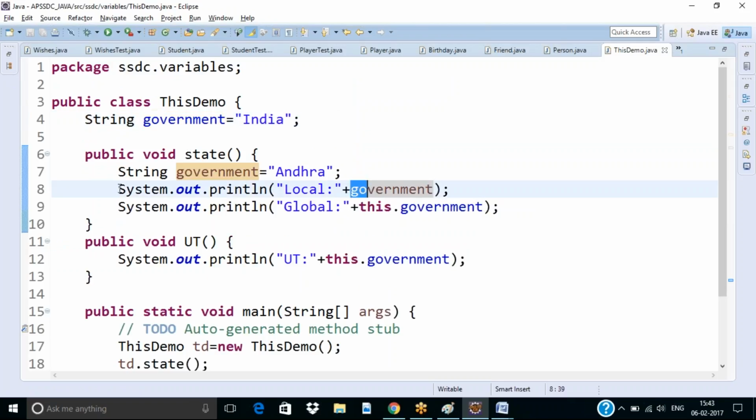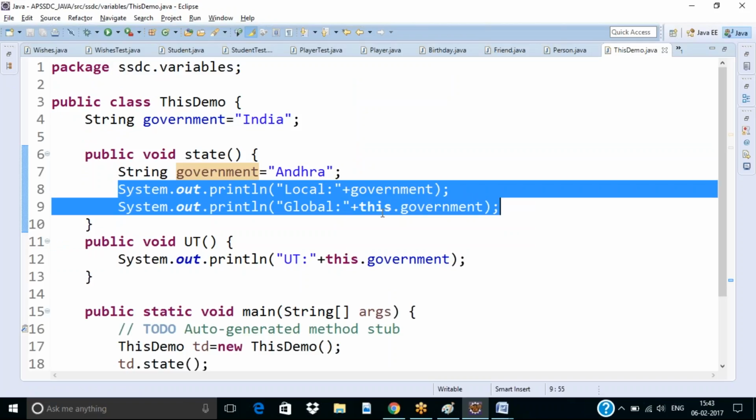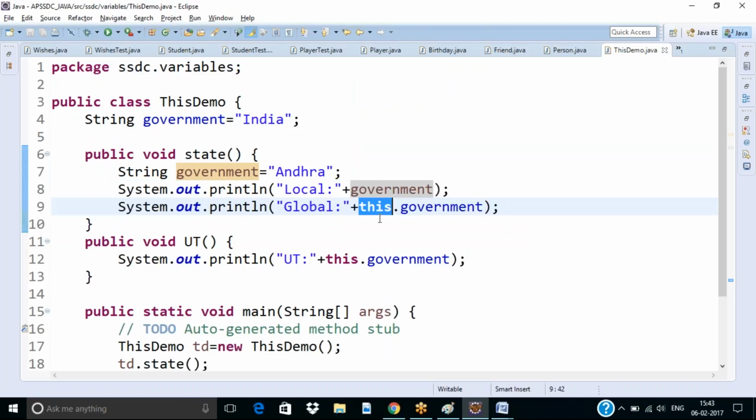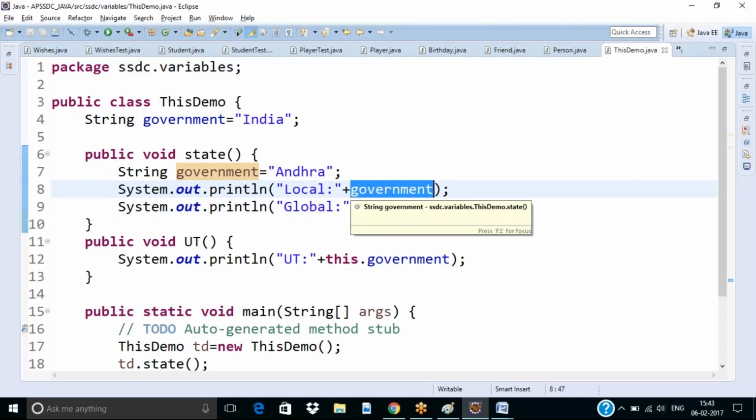So this is the difference between the local variable and the global variable. So the this keyword here tells that this is a global variable, and just a variable name tells that it is a local variable.